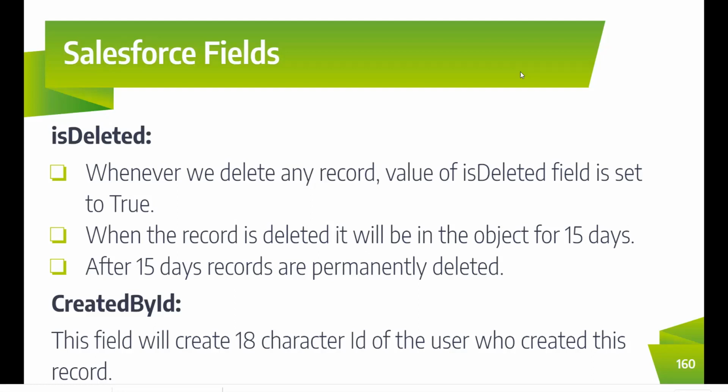The next one is Created By ID. This field will store the 18 character ID of the user who created this record. For each and every record which has been created by the user, we will have a record ID which is going to be an 18 character ID. Right? The first 15 characters will by default be a 15 character ID. It's going to be case sensitive. To make it case insensitive, Salesforce is going to convert this into an 18 character ID, which is going to add 3 more characters here. Got it? That is called Created By ID. For each and every record, you will have an ID.